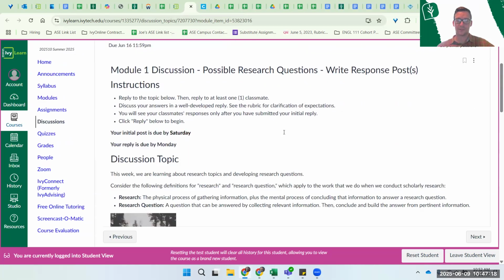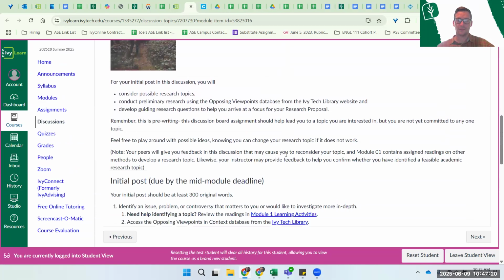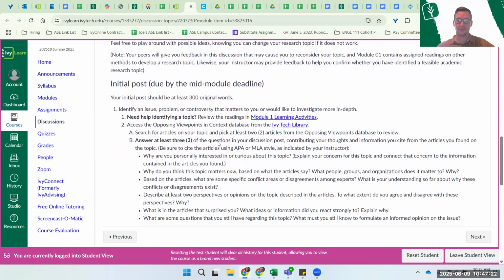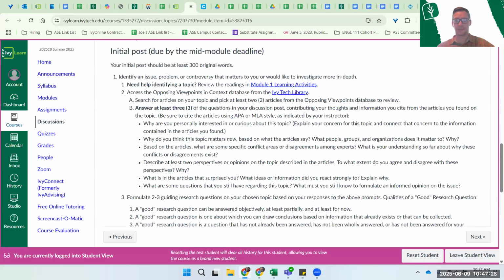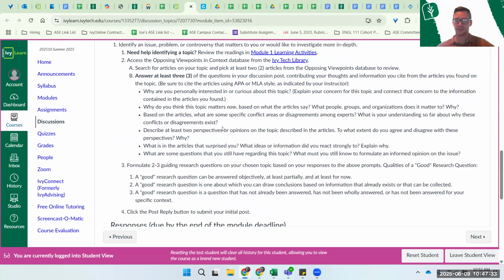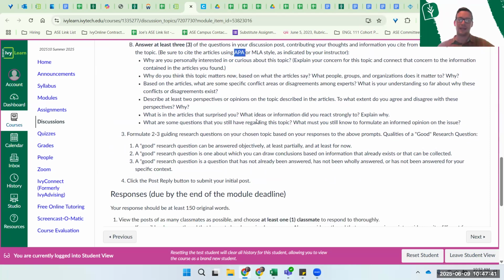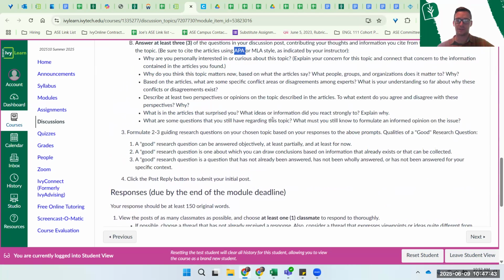Okay, so we have this module one discussion, and you want to follow these paths, right? You have to identify an issue, and then you're going to get into the databases. You're going to use opposing viewpoints and context, find some sources, and then you'll start to answer some questions about them. Remember, we're using APA. Note says, as indicated by your instructor, I'm your instructor, and we're using APA. And then you'll start to think about your research questions.